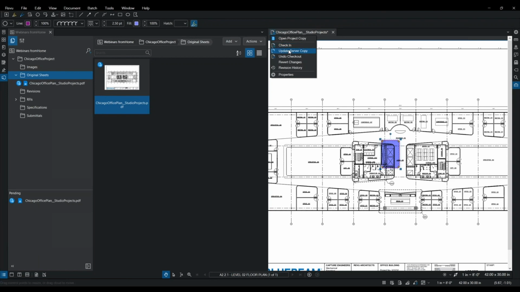But I can also update a server copy. Let's say, for example, I've made several markups. Kevin needs to be able to get into this document and see the markups that I've made and start working on them, but I don't want him to have the ability to check it out because I'm not done marking it up. I can actually update that server copy, which will do that. I can also undo the checkout, which basically removes my footprint from checking out this document. But what I'm going to do right now is just this option that checks in.